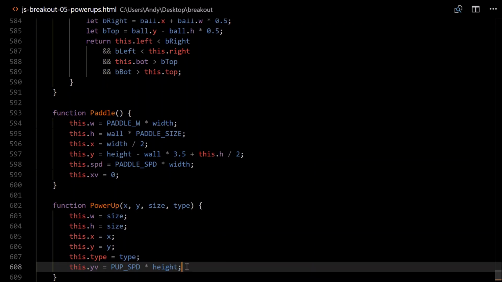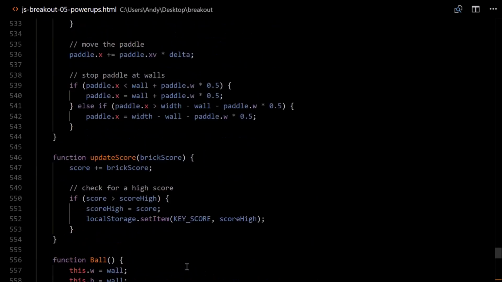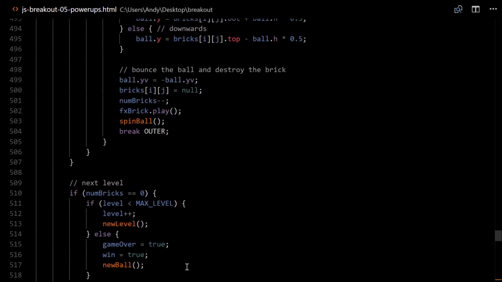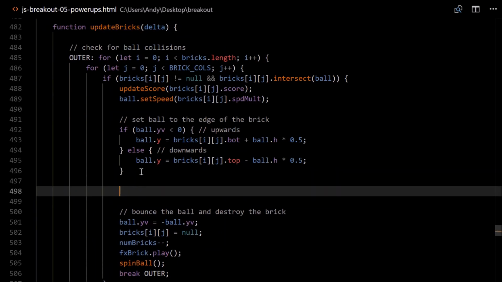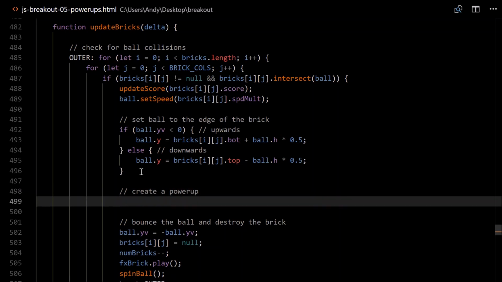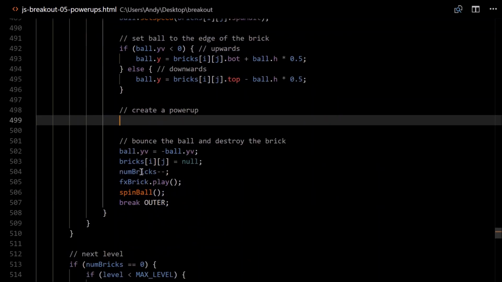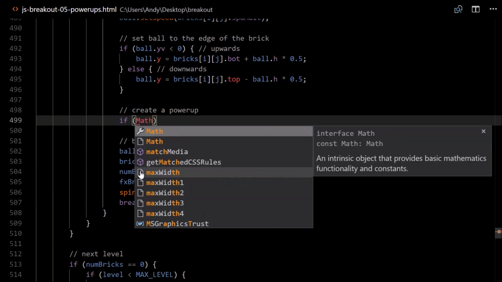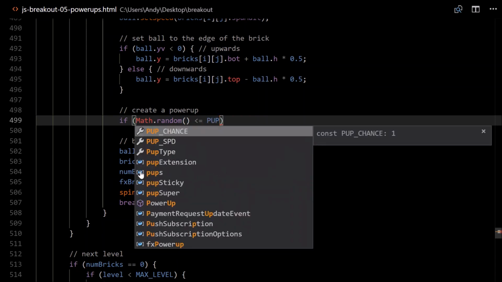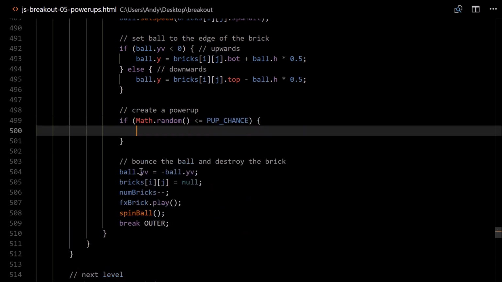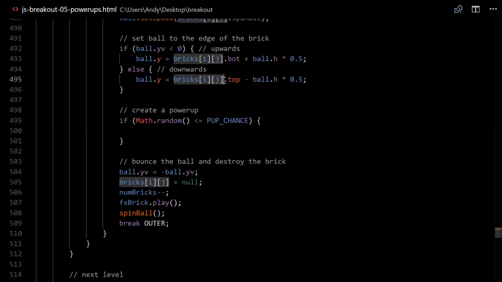So where will we create these power-ups? Well, when we hit a brick. So head up to our update bricks function. Here we go. Just before we set it to null, we'd like to create a Powerup. Remembering there's only a chance to create a Powerup here, so if math.random is less than or equal to our pup chance, then we'll create a Powerup, right? We'll need to set the Powerup location to the same location as the brick, so just copy that.